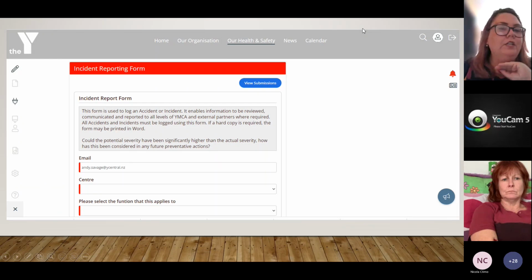So if you're a line manager, you will see that blue button. Everyone else won't see that blue button. When you fill out this form, it'll automatically put in the email address. So whoever is uploading the form, it'll put their email in straight away. You can change that if you need to.